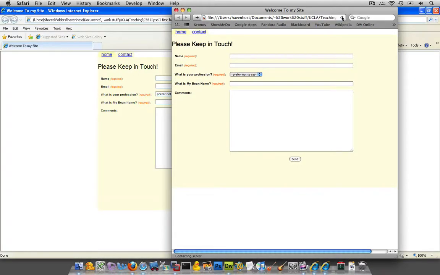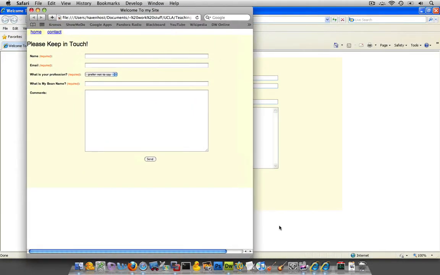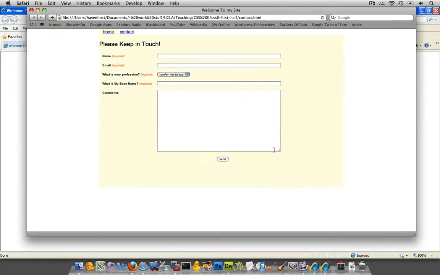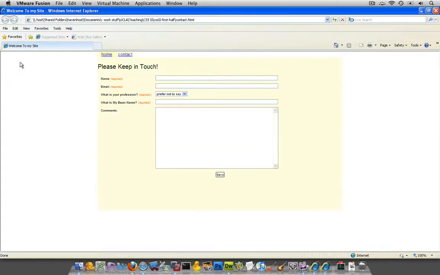Looks good in Safari. This stretchy part of Safari, I haven't done much research on how to get rid of that, although I've talked to a lot of people and they seem to like it. So I'm not going to bother with it. I'm just going to leave it alone. But I do want to get rid of this over here from Internet Explorer.